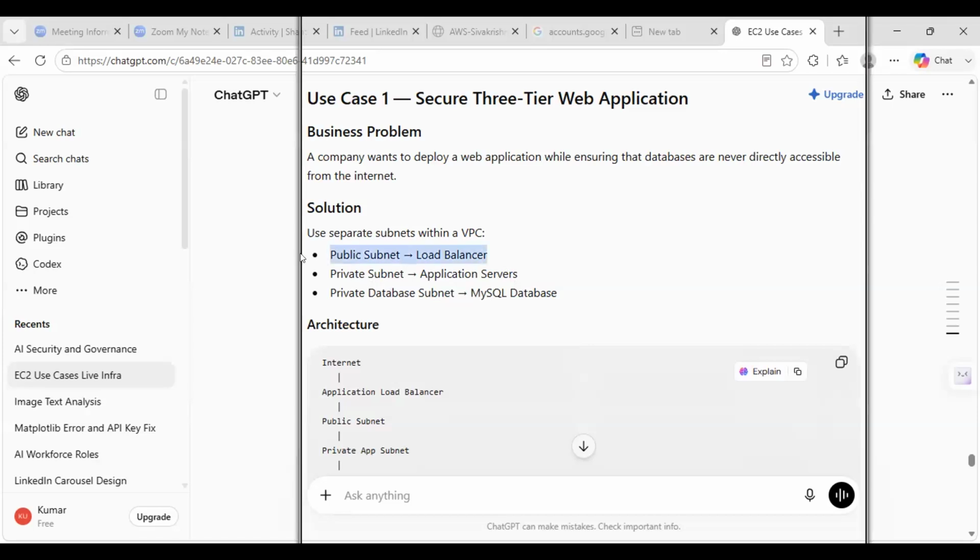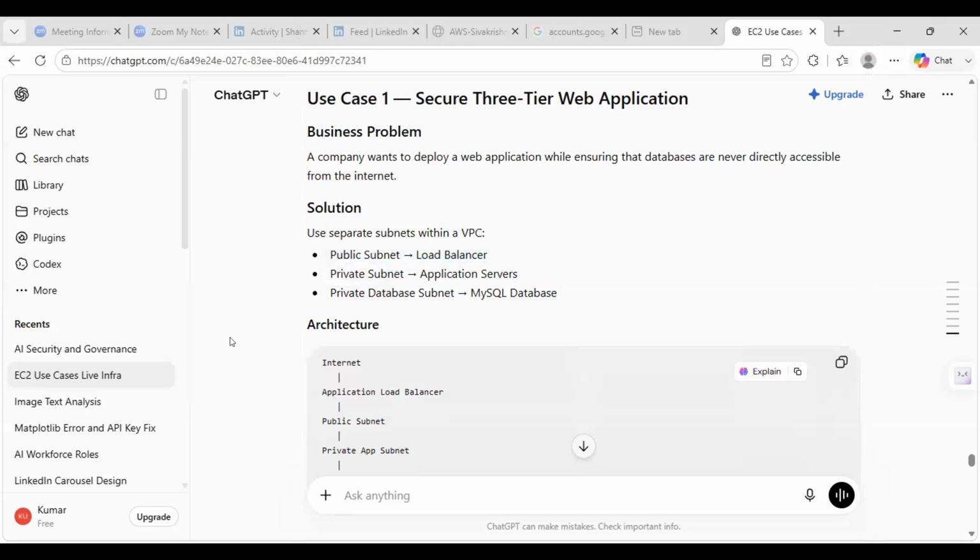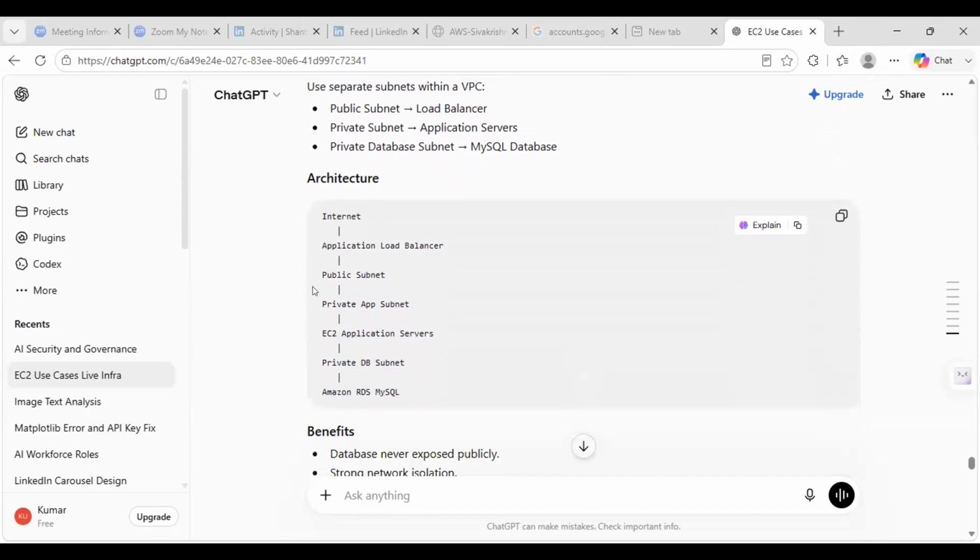Why does the load balancer need a public subnet? Because the load will come from the URL, from the website. The website sits on the public subnet. In the public subnet, the load balancer is connected as the first entry point into the network. In the architecture hierarchy here: internet, then application load balancer entry, then public subnet, private app subnet with EC2 application servers, then private DB subnet with Amazon RDS MySQL. It means database servers are managed by RDS, the relational database service.